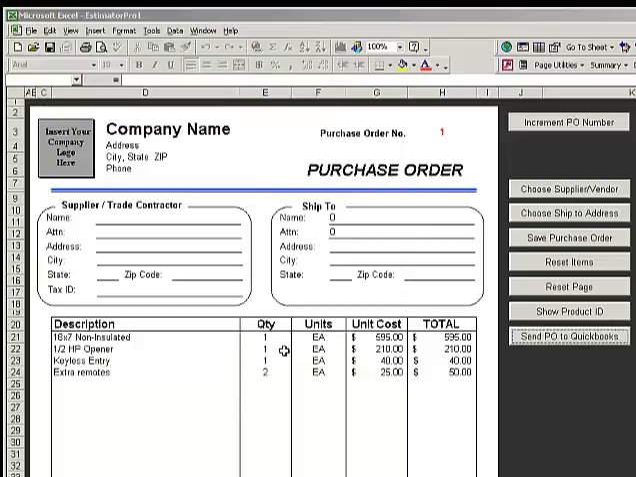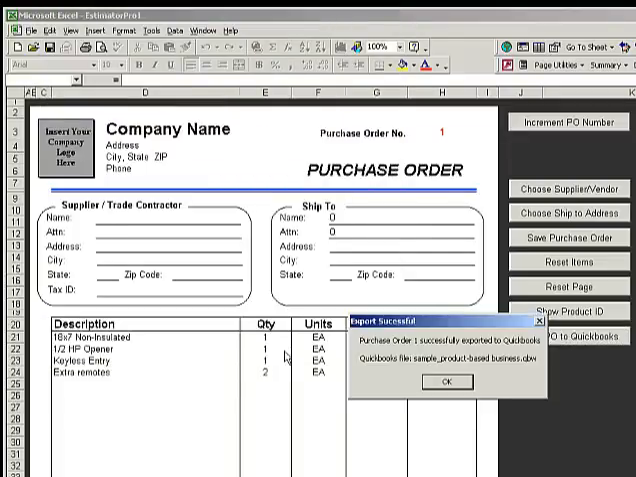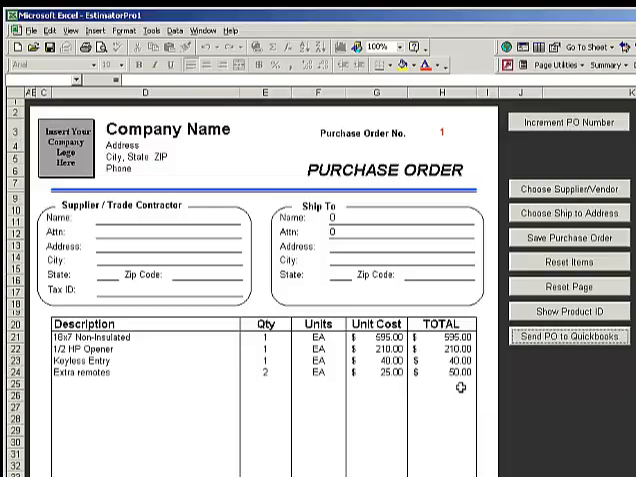When that process is complete, you'll see a confirmation dialog noting the results. Click OK to acknowledge the confirmation. Once you click OK, you'll need to move to QuickBooks. You should open QuickBooks before starting the export operation. If you haven't, EstimatorPRO will prompt you to do so before it can export the purchase order items.